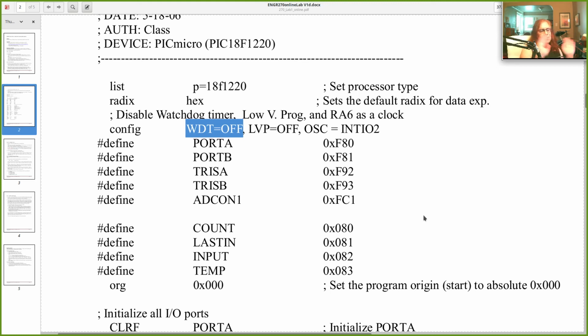But we can totally turn off the watchdog so it never wakes up by doing this: config WDT equals off. And that's what we normally put in the beginning of our programs. Now, why would we not do this? Why would we want a watchdog that wakes up every 10 milliseconds? It's a fail-safe. Yeah, go ahead.